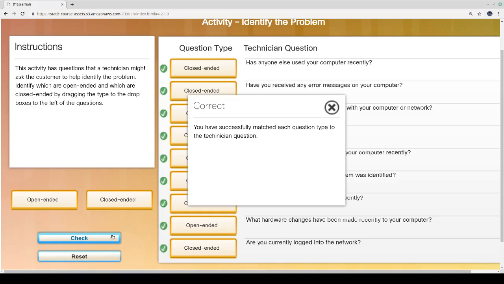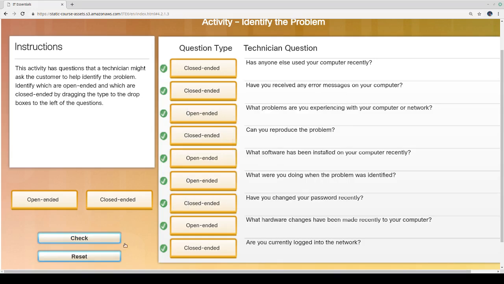All right, you're going to be ready to pass this test. I said it was pretty easy. Our friend Elijah pointed out that yes or no questions are going to be closed. Notice the closed ones: has anyone used your computer? Yes or no. Have you received any error messages? That's a yes or no question. Can you reproduce the problem? Yes or no. Have you changed your password? They're not asking what the password is, they're just asking if you've changed it. Are you currently logged in? That's a yes or no. So yes or no questions are closed-ended. The other ones, where they could give varied answers, are open-ended.